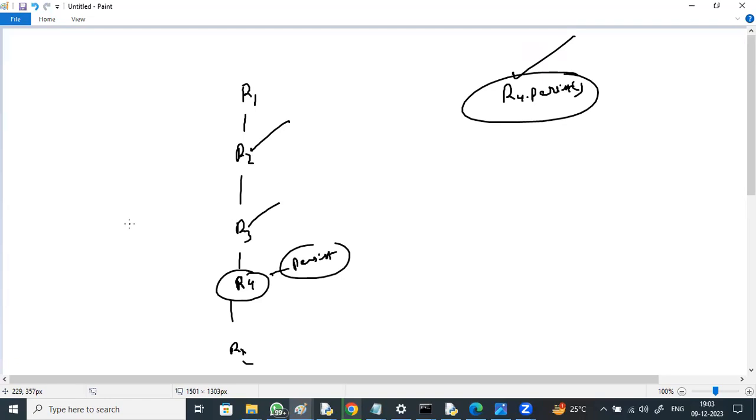If you want to say R50.persist, it won't happen immediately. First, before that, 49 RDDs have to be loaded into RAM. Then when R50 is loaded, it will be persisted.